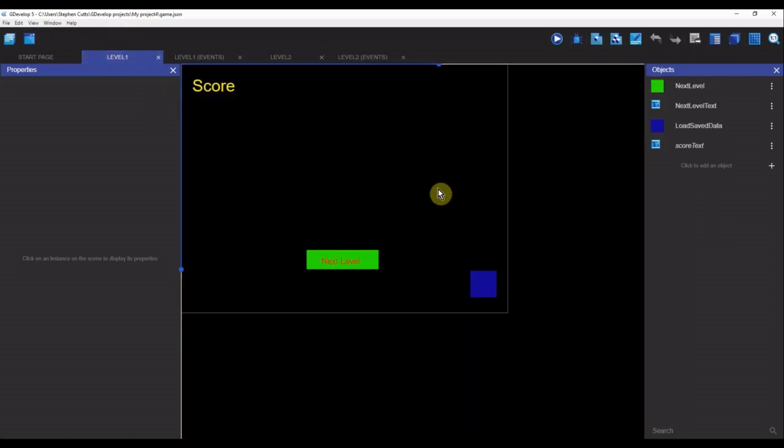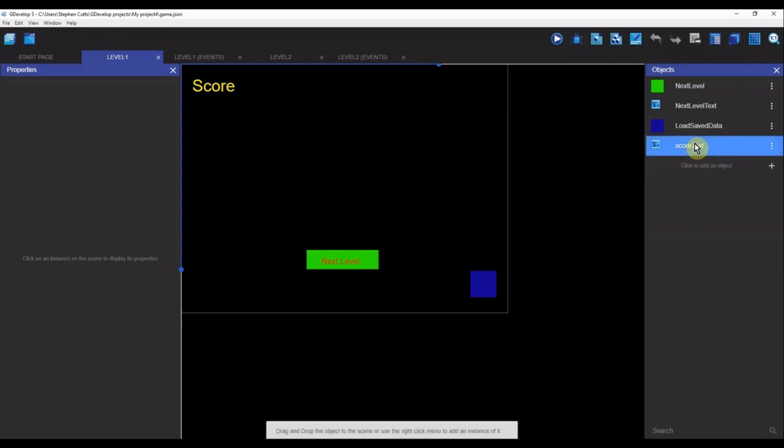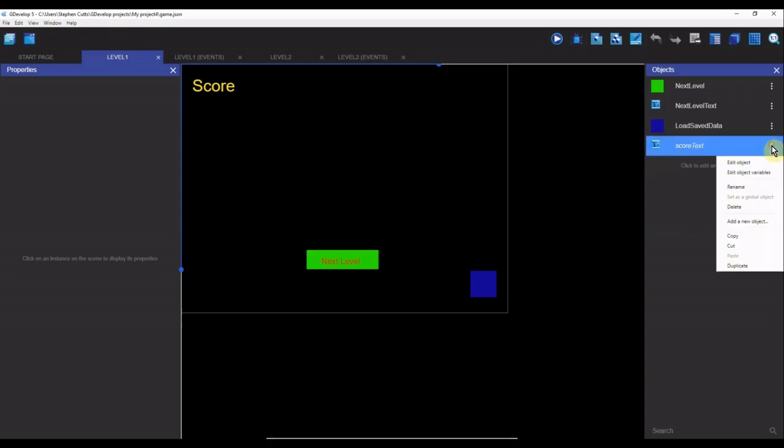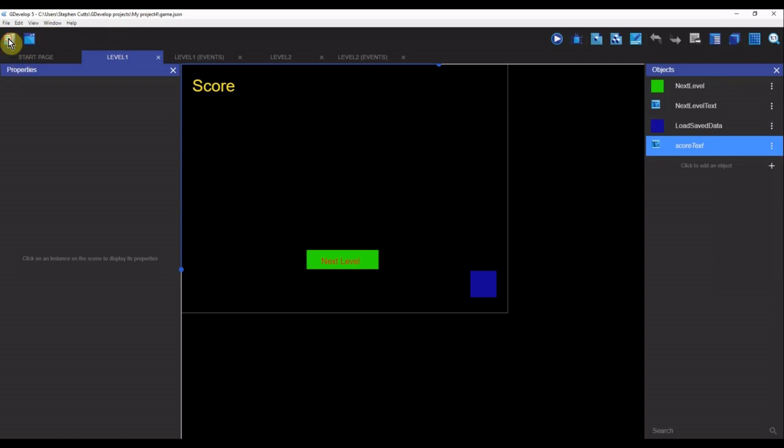So also what you can do, if you know you're going to be using an object between the scenes, is click that object, click the three buttons, and set it as a global object, because every time you create a new scene, it's going to be blank. Now, if you create a global object, it's going to automatically have this object available for you in that scene. So let's see that real quick.